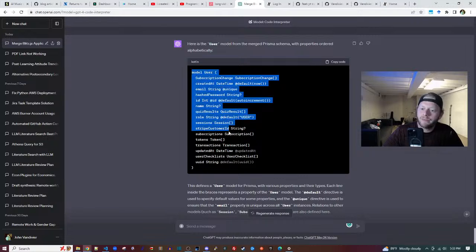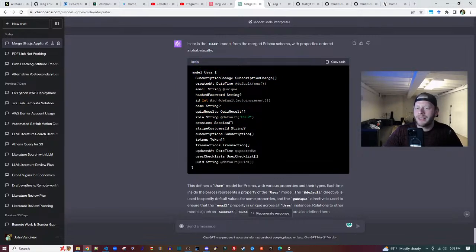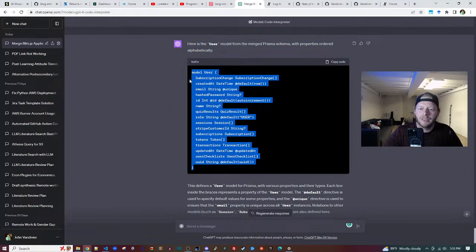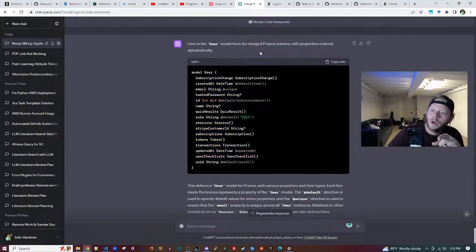Okay, so this is what I want. It's really weird that it keeps telling me that it's Kotlin. It's not Kotlin, it's Prisma, but cool. Oh man, no, the properties are not ordered alphabetically.